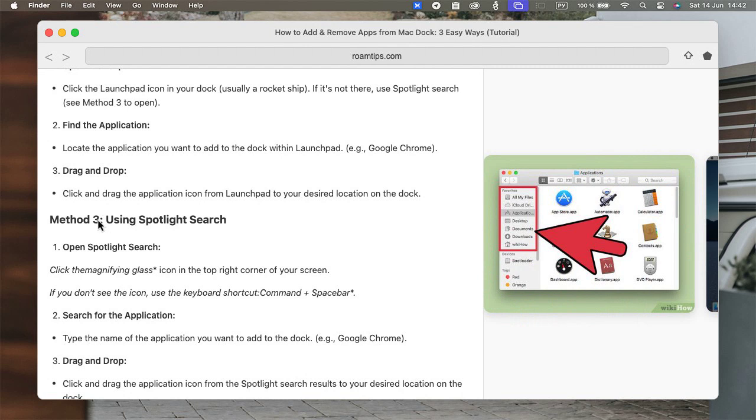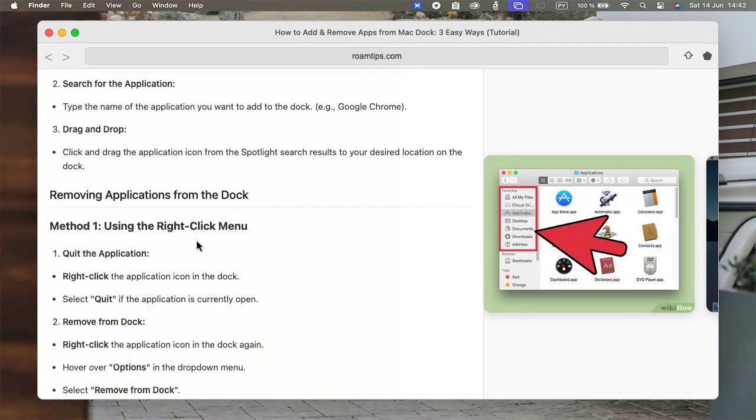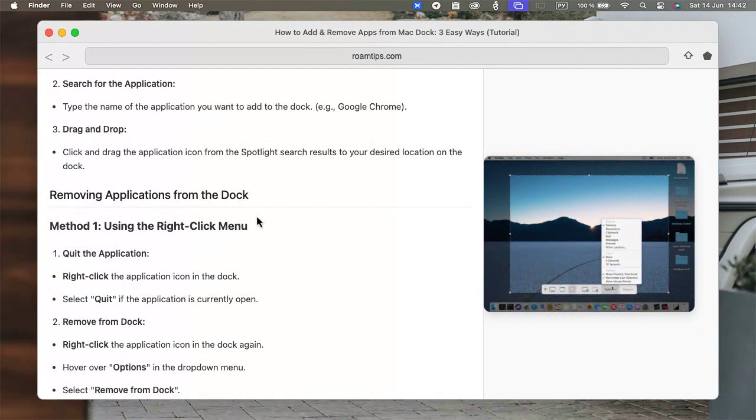Inside Launchpad, find the application you want to add. Again, I'll use Google Chrome. Drag and drop the application icon into the dock. Exit Launchpad, and you can launch your application.